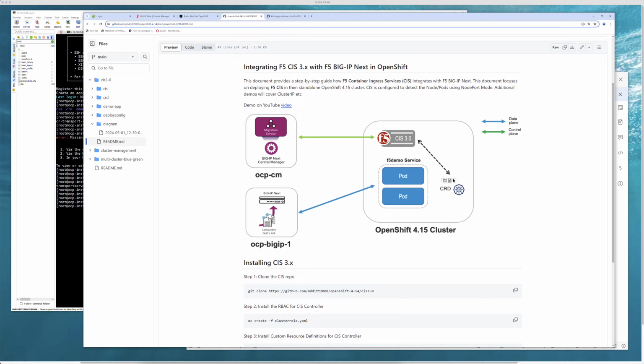Hello YouTube. Today I'm excited to bring to you a demo of CIS 3.x. This is a little new and probably the first time that you've seen this.